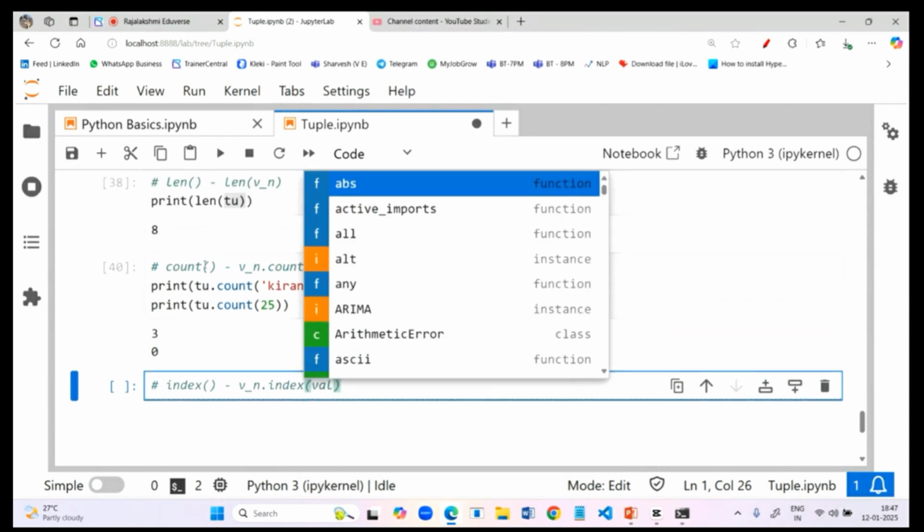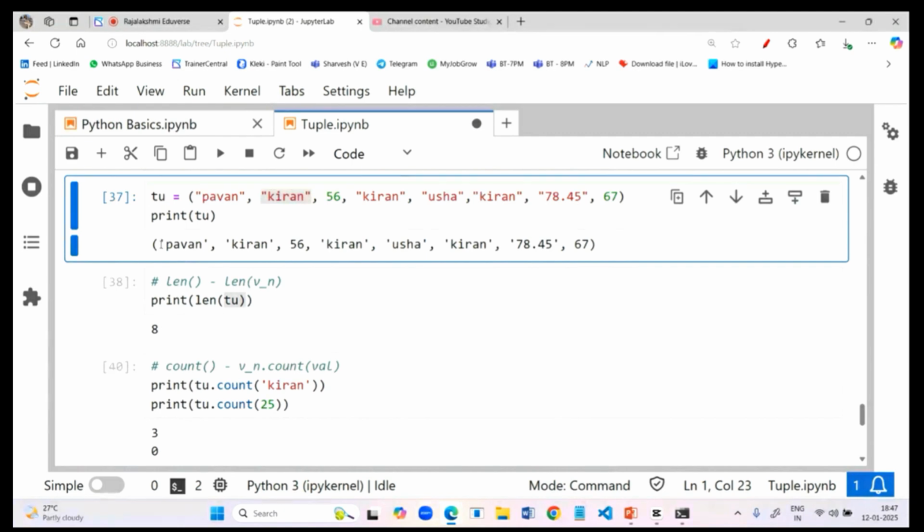Usually it will start searching from the 0th position. It will stop there itself.